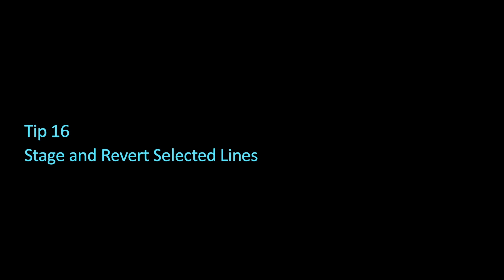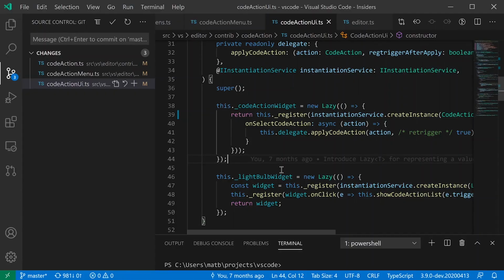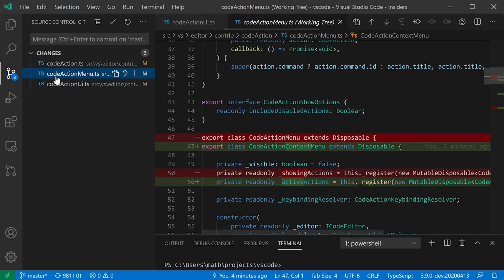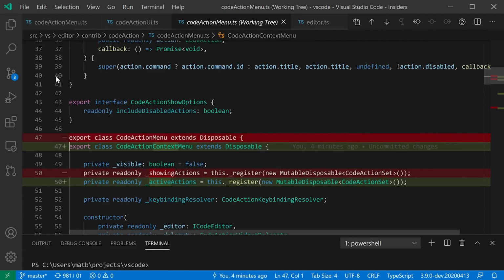You can use VS Code's source control view to stage or revert a subset of changes within a file. So here I have the source control view open, and say I wanted to view the changes in the code action menu file here. I'm just going to click on that and open up the changes. Now, by default, VS Code will render these in an inline view. So you can see that it is highlighting the original file and then the changed line right below that here.